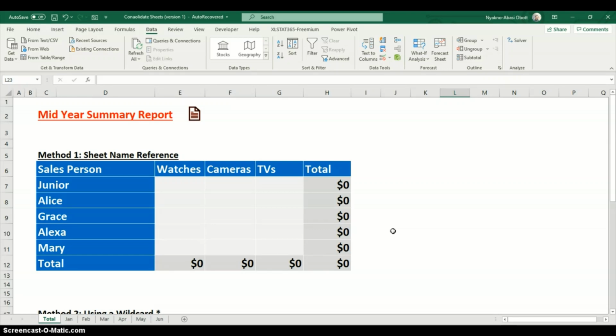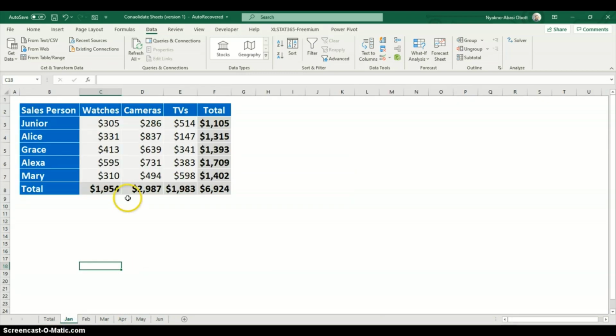In this video, I'm going to be showing you how we can consolidate worksheets by summing them, okay? Now, say for example, you have a monthly report you do, and that's why I call this media summary report, because it's from January to June. I know that your report might be more complex than this, but this is just simple to show you how you can do this very simply.